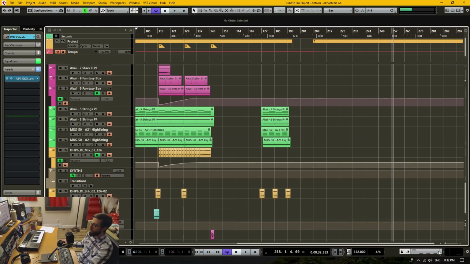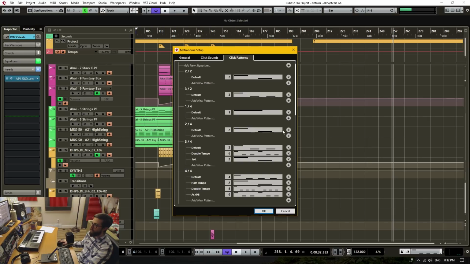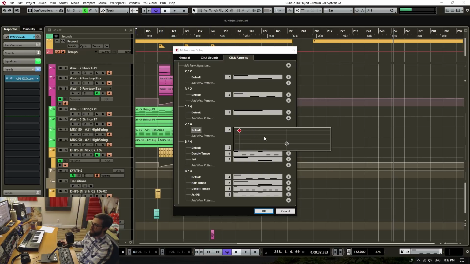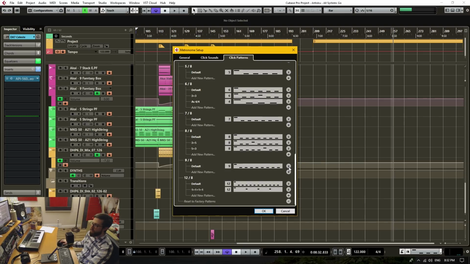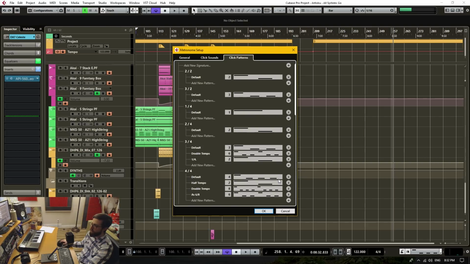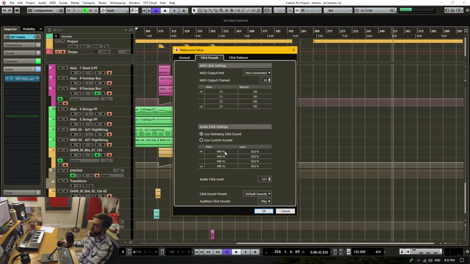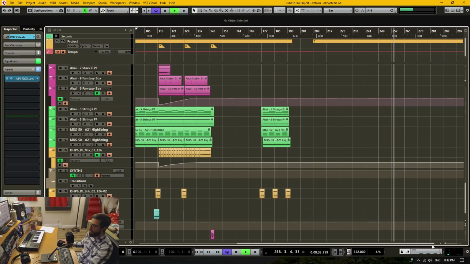Default setting, you can go back into the patterns part. Let's say you made some changes and removed some of these. You can just reset the factory presets like this. And in the sounds, you can see everything's back to factory stock.